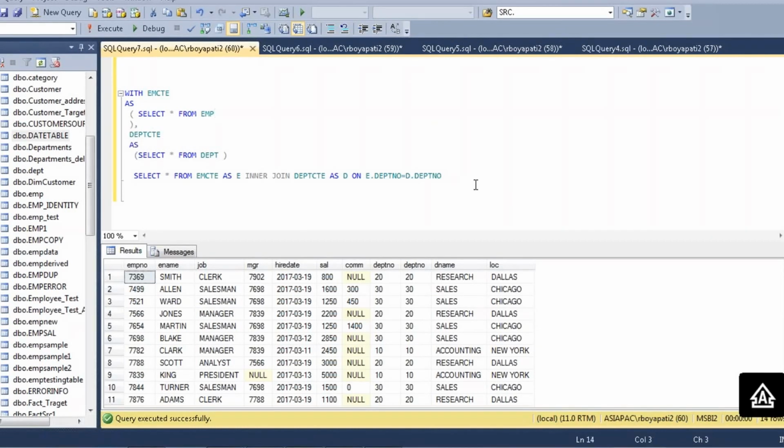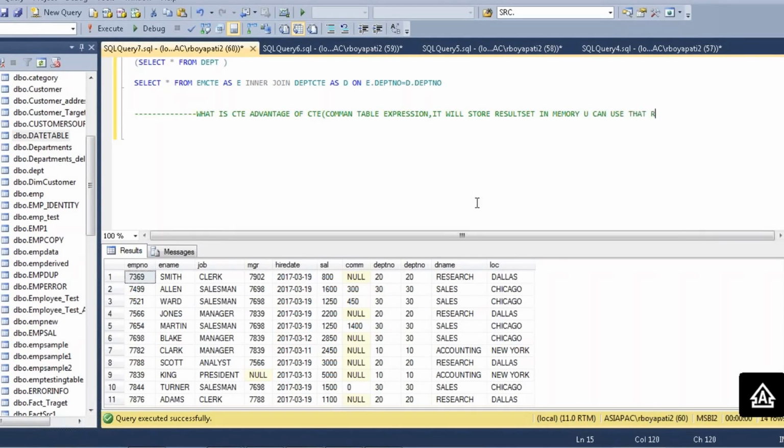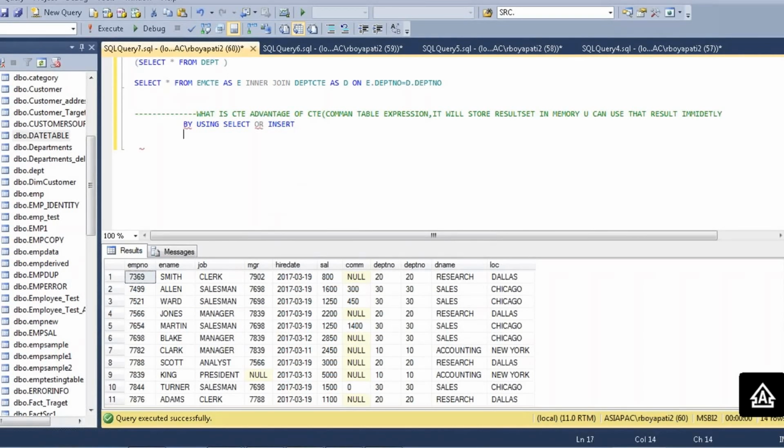Okay, this is very important, guys. Even from an interview point of view, they will ask questions like what is a CTE, what is the advantage of the CTE. It's a common table expression, and the main advantage of the CTE is it will store the result set in memory, and you can use that result immediately by using select or insert. So it is faster than our normal query.